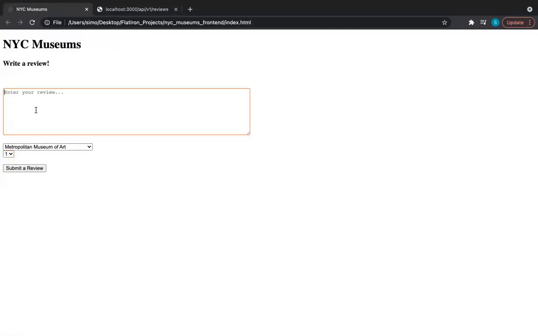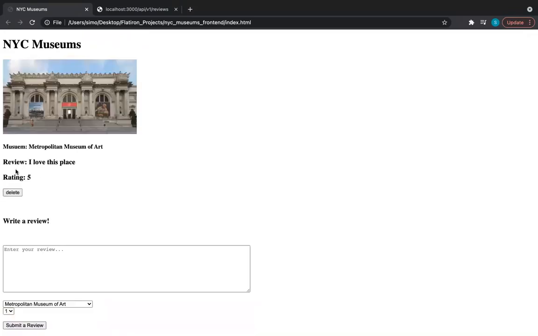So let's review the first museum here. I'm just going to leave it as the Met, give it 5 stars and submit that review. And there it is. So the first thing, once submitting that review from the front end, is that JavaScript is fetching that path through the back end and posting the create action through the front end as well.